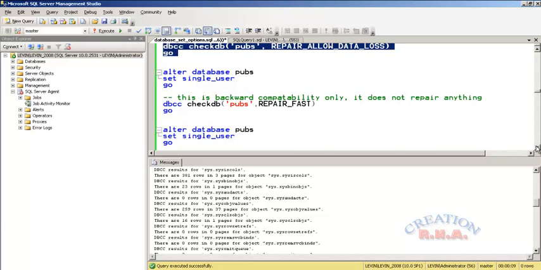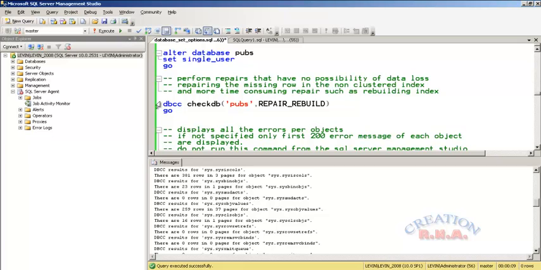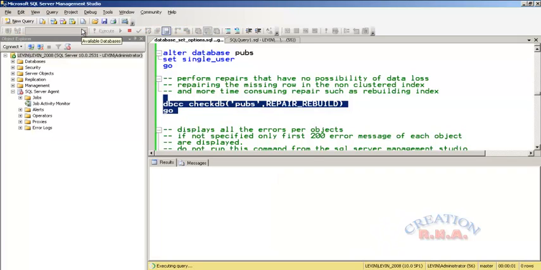Let's go to the next option of the DBCC command, DBCC CHECKDB with REPAIR_REBUILD. This is for rebuilding. What does it do? It performs repairs that have no possibility of data loss. If there is a possibility of data loss, it will skip it. It repairs missing rows in non-clustered indexes and does more time-consuming repairs such as rebuilding the index. That is what it does. Let's execute this command. This is with REPAIR_REBUILD.